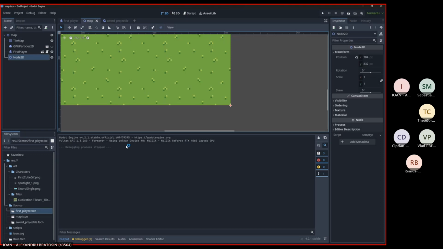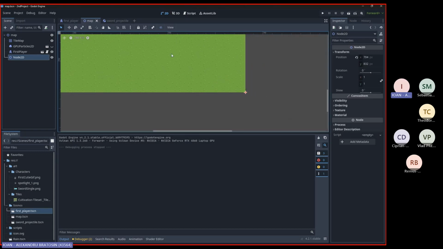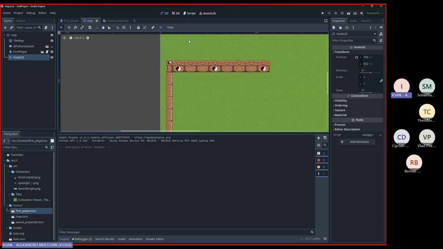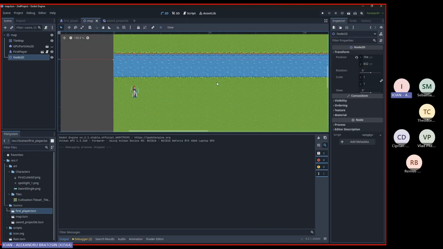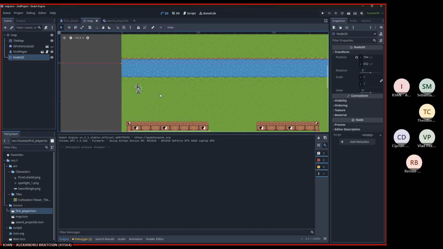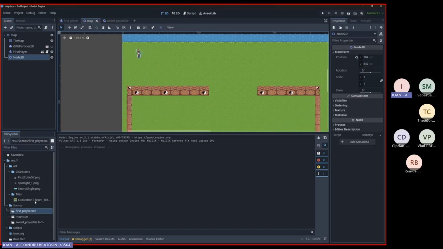Okay. Now let's try and add collisions. We have a collision on the player, but we need to add a collision to the tiles. We can add a collision to the river, so it won't pass through the river or the walls. For that, we have to go to the tile map.